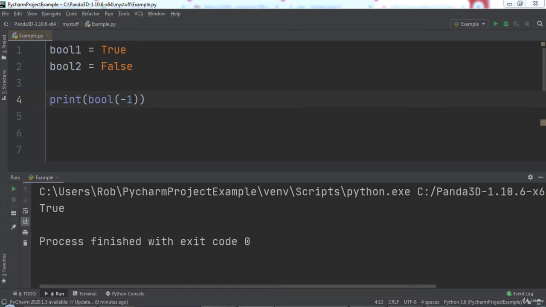0 is the only number that evaluates to a Boolean value of false. To illustrate this example, let's cast 0 to a Boolean using Python's bool function and then run the code. As you can see, false was output to the console.